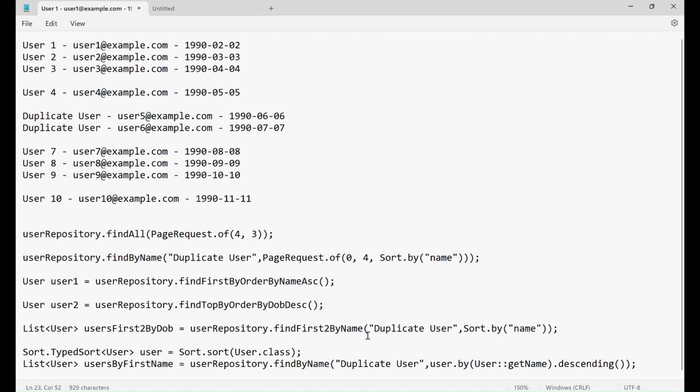Now the next query method is find first two by name. Again, here we have set the limitation as two, so it will retrieve two records. What we have provided here is the name duplicate user, so those two users will be retrieved, and sorted by name.